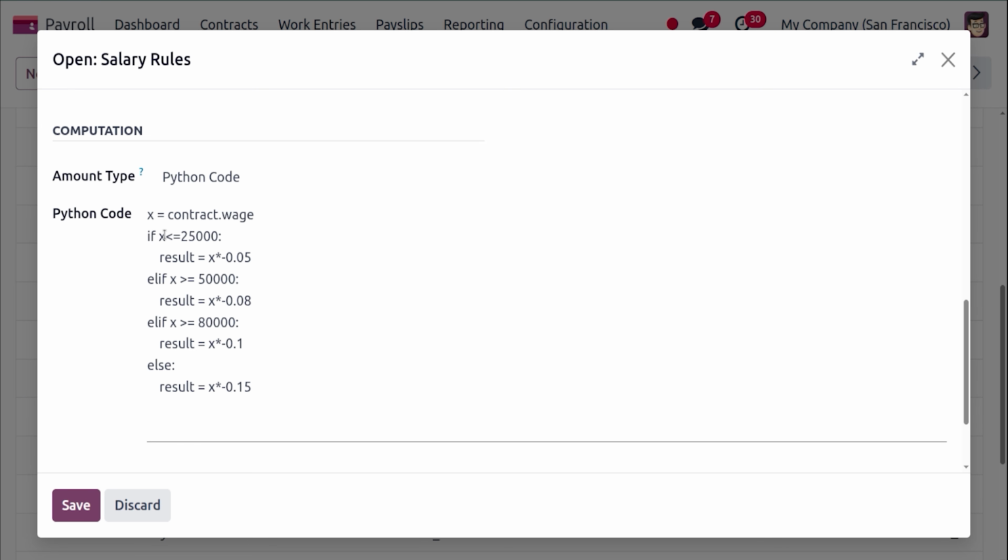If the basic salary is less than or equal to 25,000, then basic salary into 5% will be deducted as tax. If the basic salary is greater than or equal to 50,000, then basic salary into 8% will be deducted as tax. If the basic salary is greater than or equal to 80,000, then 10% of the basic salary will be deducted as tax, else 50% will be deducted as tax. So this is the Python code which we used.